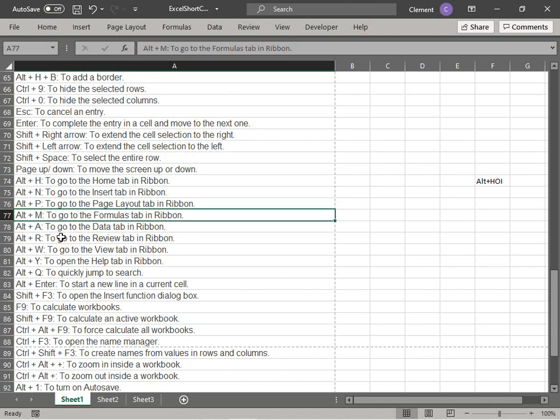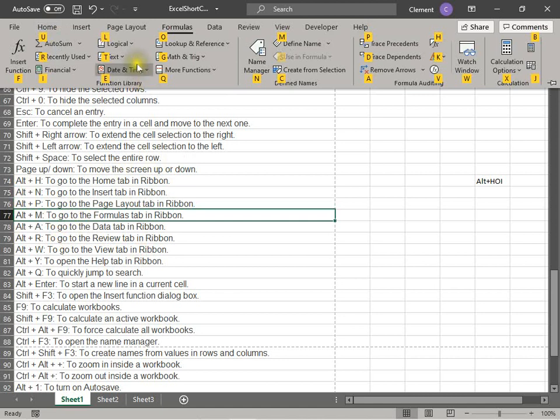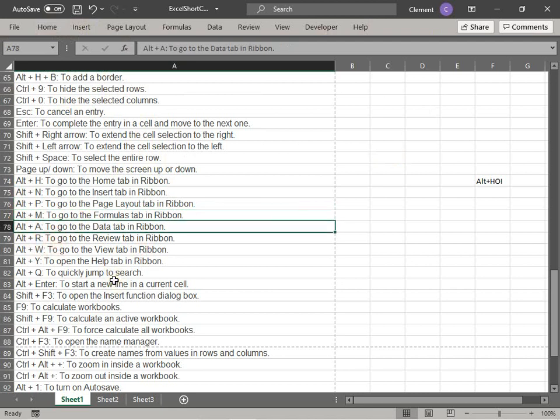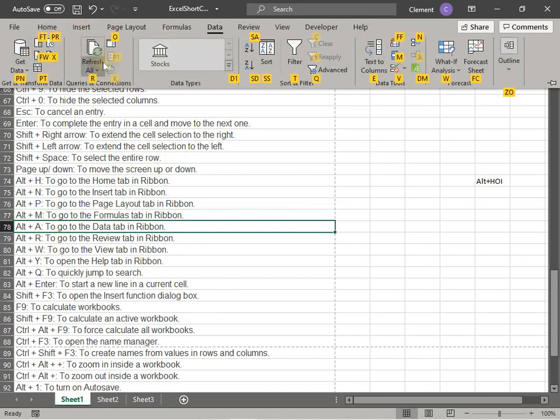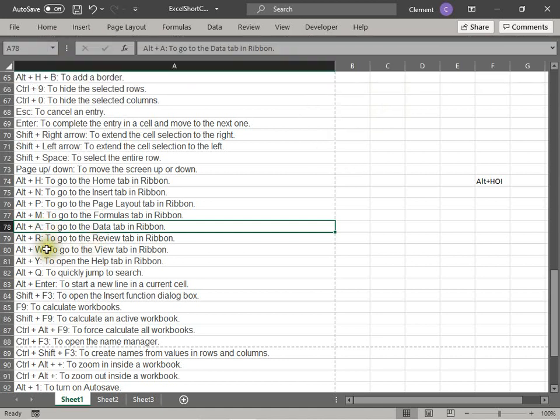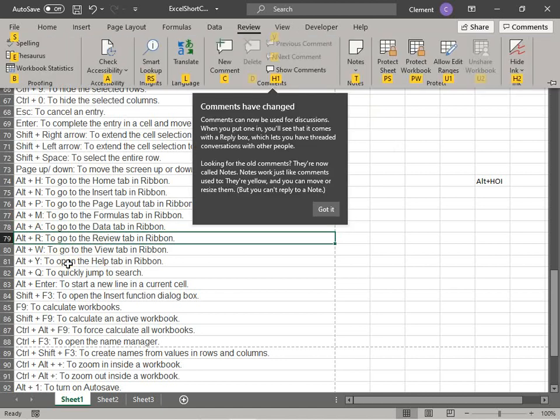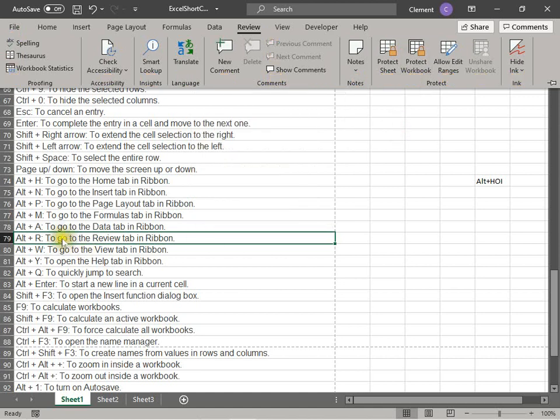Alt M to go to the Formula tab. I think this could be useful. Then define a formula, define the math, define something that is related to formulas. And Alt A is something related to data. Suppose you get data from the web, refresh data, and so on. Alt R is very useful, like me using Office 365, I can also do a translation. There are things related to spelling, proofing, and so on. Protect Workbook, then you can use Alt R.